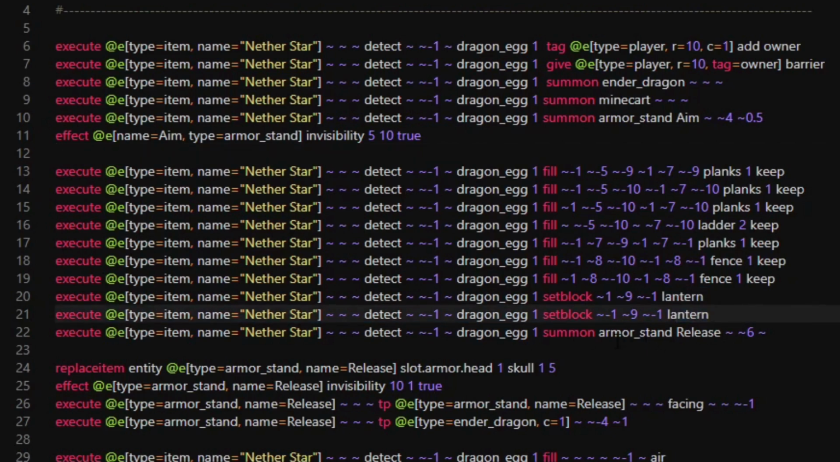Next up, we will summon another armor stand, and this one will be called Release. So I accidentally mixed up Aim and Release. Aim is responsible for controlling the dragon, and Release is the one that you see with the dragon head on. As you can see in this next line, we equip the armor stand that's called Release with a skull number 5, and that is the Ender Dragon head.